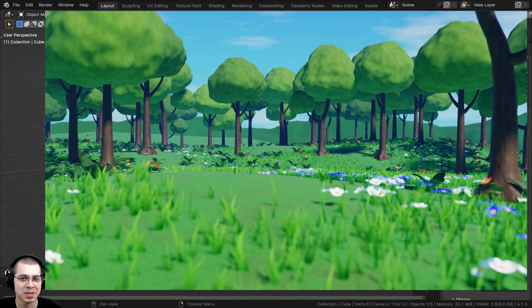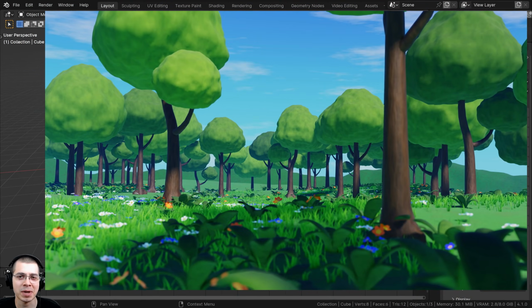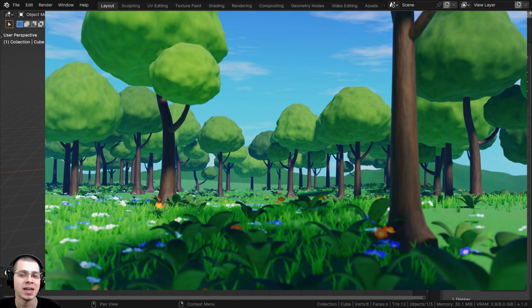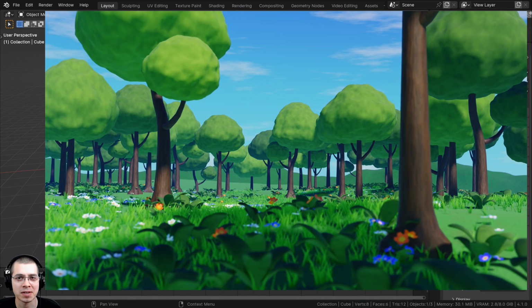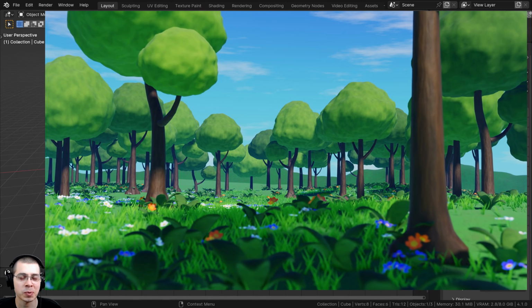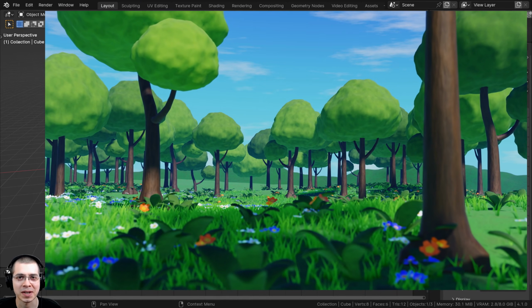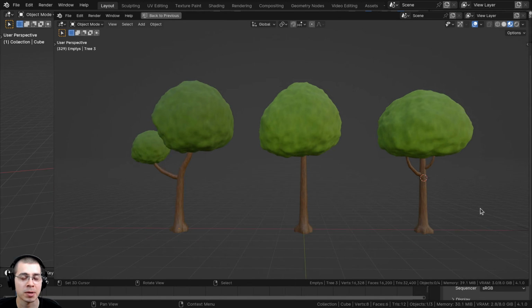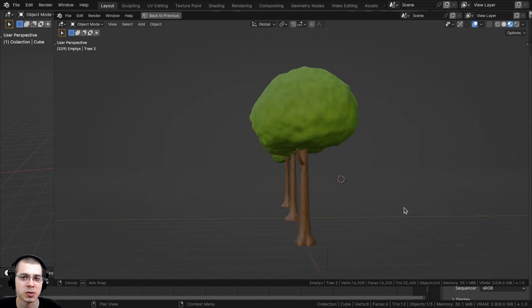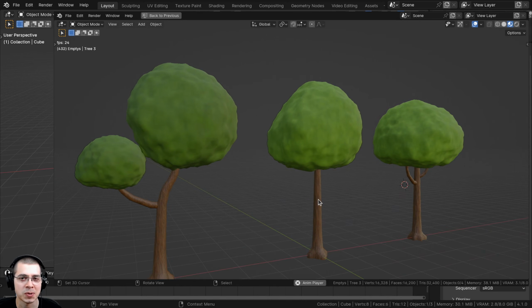So in this 6-part tutorial series, we'll be creating this animated, stylized forest meadow scene, and we'll be rendering this with Blender Eevee. And this entire tutorial series will be completely free on my YouTube channel. So in this part, in part 1, we're going to be modeling the stylized low poly trees, and then we'll be adding a wind animation to the trees.